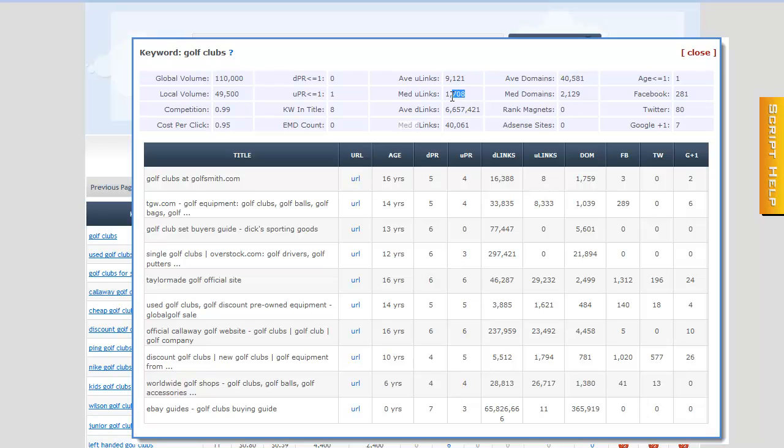Med links is the median URL links. This is basically the middle number of the number of links pointing to any in the top 10. We created this metric because sometimes for some keywords you'll have competitors on both extremes, especially if you come across a keyword where Wikipedia or Amazon.com is ranking. They'll have millions or even tens of millions of backlinks, and then you'll have other competitors on the opposite end of the spectrum who only have 2 links or no links or 10 links.